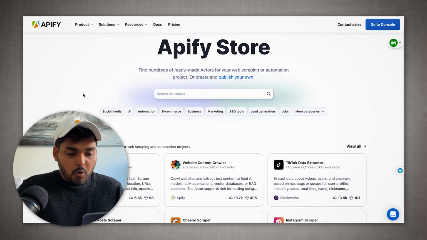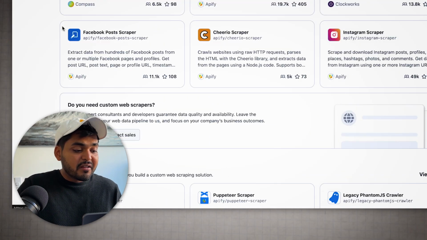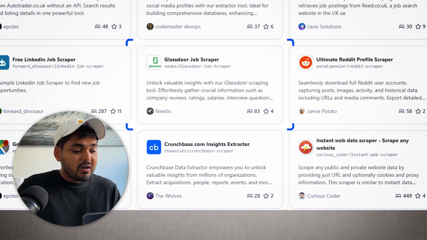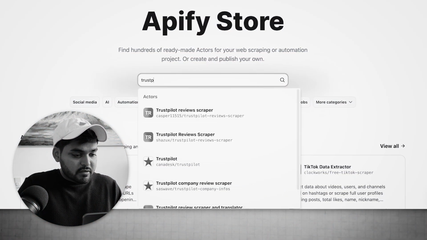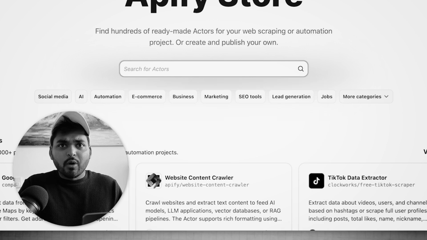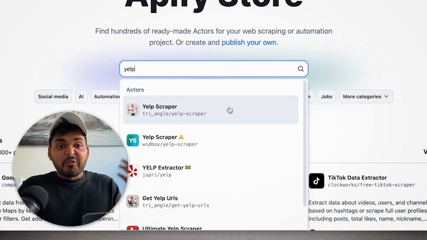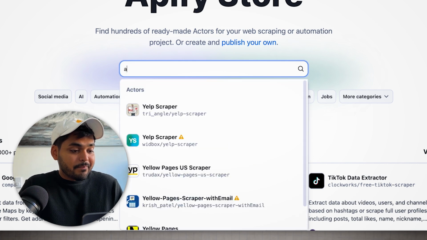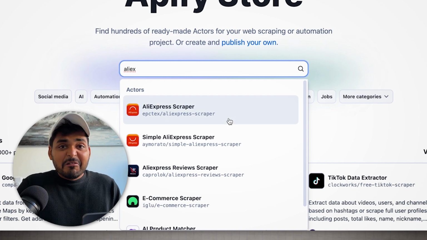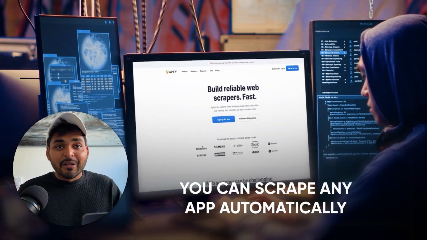So if you go to Apify store, here it has a bunch of pre-built web scraping templates. You wanna extract data from TikTok, Google, Facebook, Reddit, Instagram, LinkedIn, Glassdoor, like Trustpilot. Actually, let me see if Trustpilot is actually here. I'm gonna search for Trustpilot. Yep, it's there. What's the other one that people talk about for food? Yelp, yes. If you're in the food space, you can scrape Yelp. If you're in the e-commerce space, we have Amazon. We got AliExpress. Literally, whatever your business is and whatever kind of data you need to scrape, it probably has an app built for it automatically.